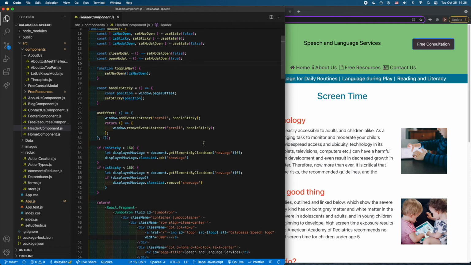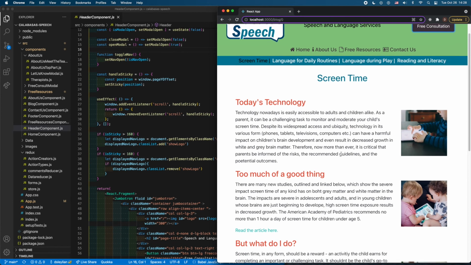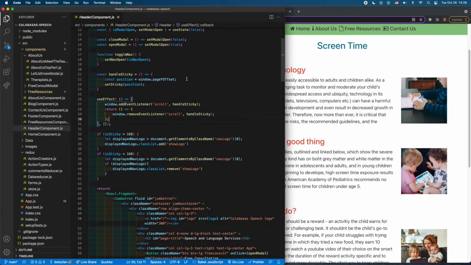I was able to determine how far down the page we scroll based on window page Y offset, which counts the pixels you scroll down, and use some logic here to add a class and remove a class and change its CSS properties to make it visible. This was really tricky, but also a lot of fun to solve.